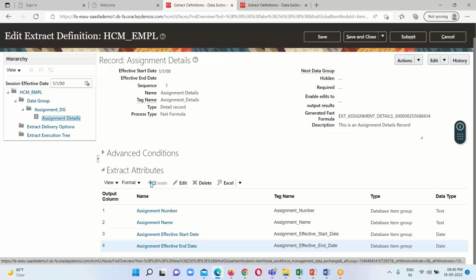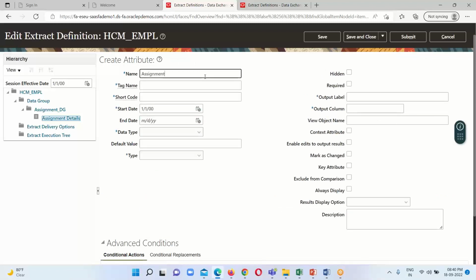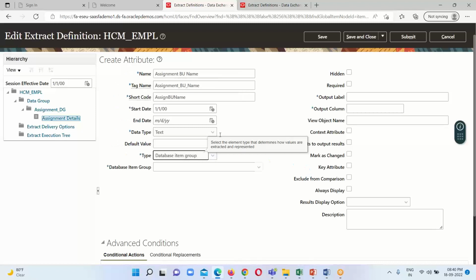I'm going to create another one, which is going to be assignment BU, business unit name. Data type is text. Type is going to be database item group, and we have to search for it.